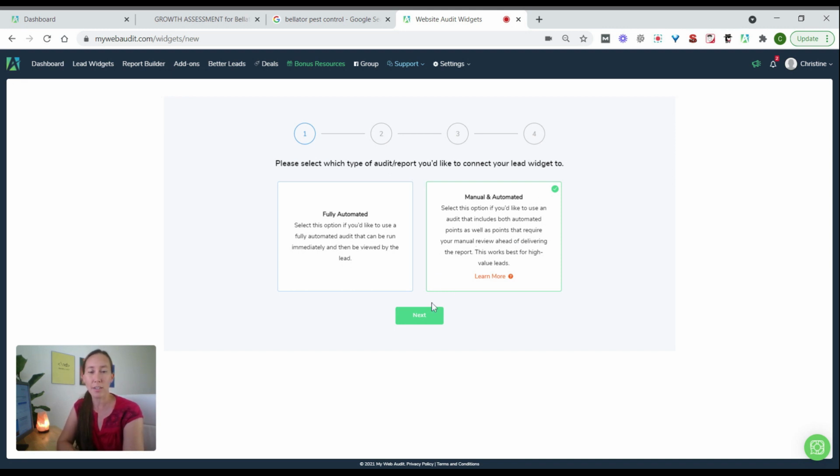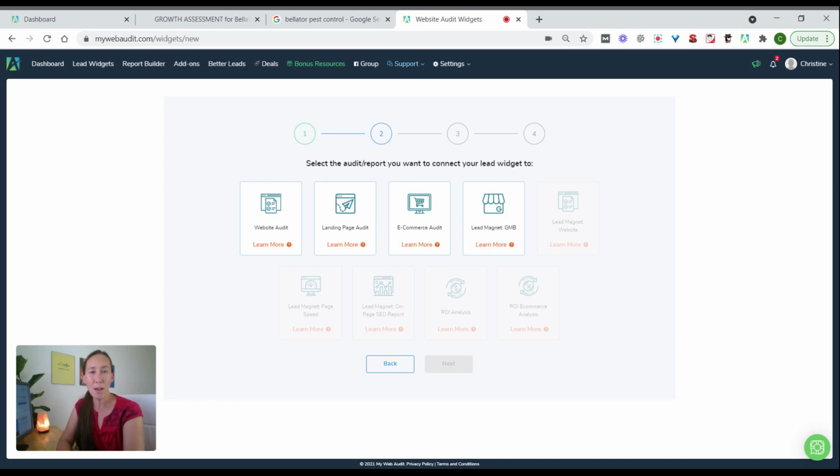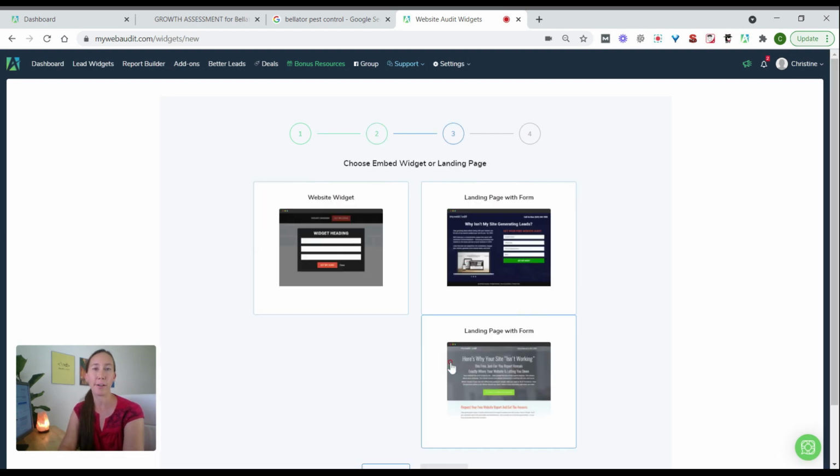So once we select on this, we're going to click next. And then now, depending on whether we selected that we wanted a fully automated report or the combo manual automated report, that's going to depend on the type of reports that can be run. So here we can say we want a website audit, landing page audit, e-commerce audit, or a Google My Business. So let's say we want the website audit. We'll be able to click that particular report and click on next.